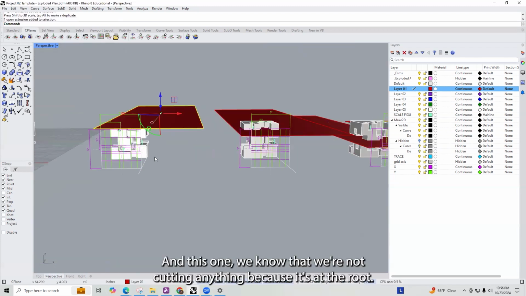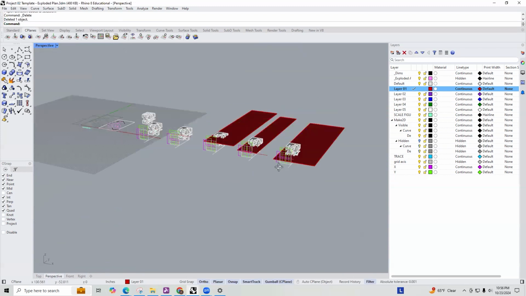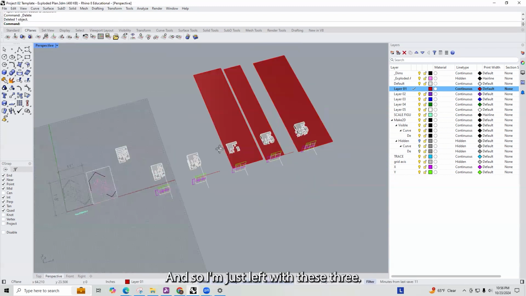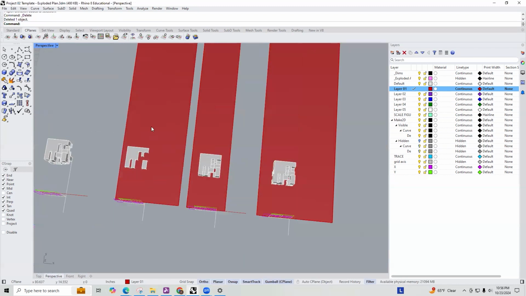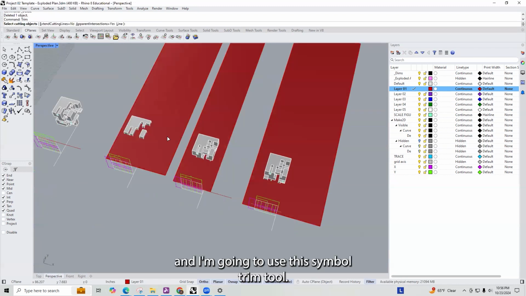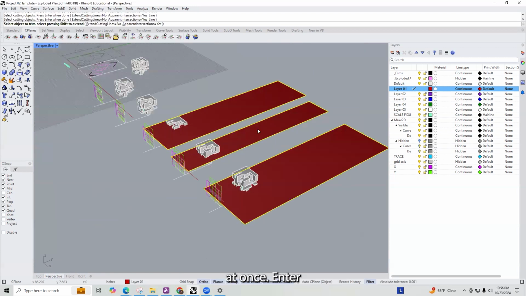And this one, we know that we're not cutting anything because it's at the roof, so we could just delete that. And so I'm just left with these 3. So that means I'll have 4 of these in total after this video. And I'm going to use the simple trim tool. So select my cutting objects. I'm just going to do all 3 at once. Enter.